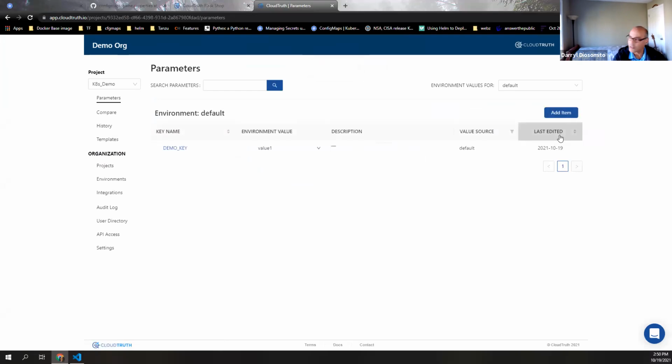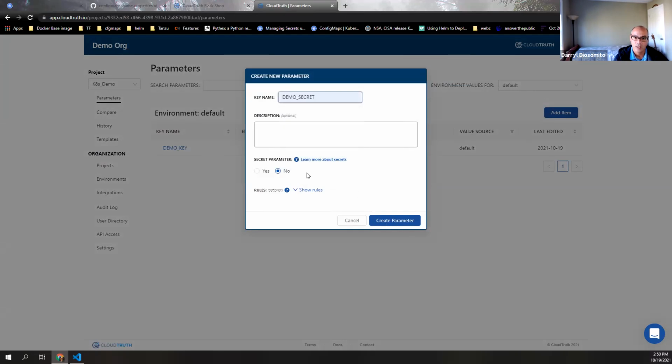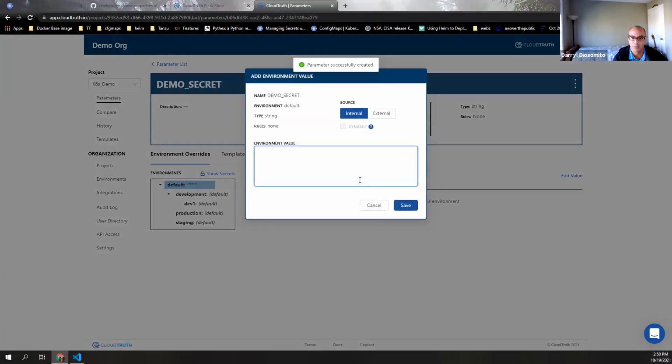A secret within CloudTruth is actually stored in a dedicated vault. We're running dedicated vault as a service behind the scenes. Whenever you sign up for a CloudTruth free trial or a paid subscription, every organization gets its own dedicated vault. So just by flagging this parameter as a secret, that's what's happening.